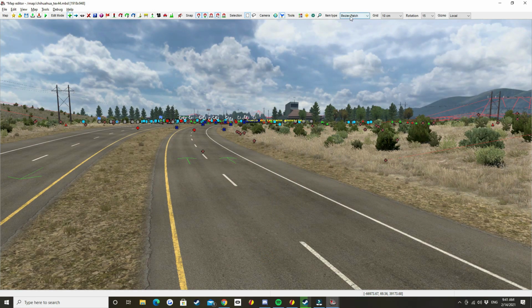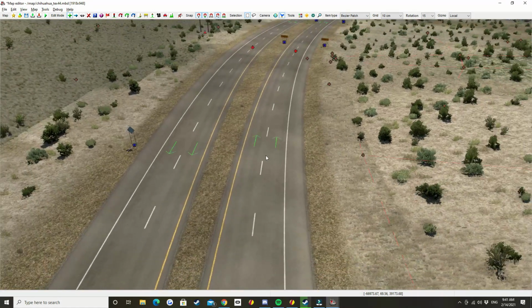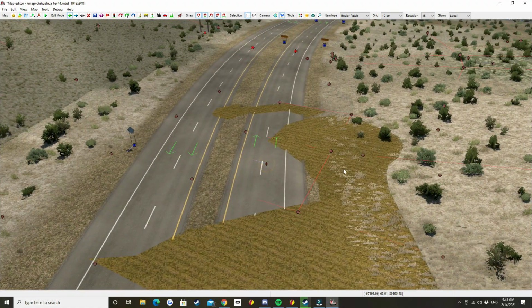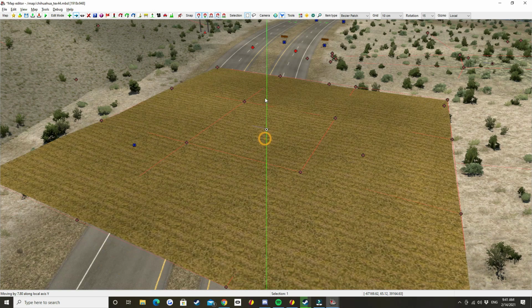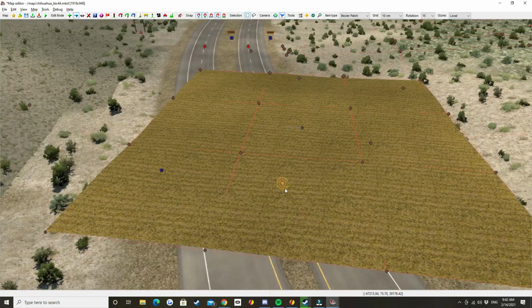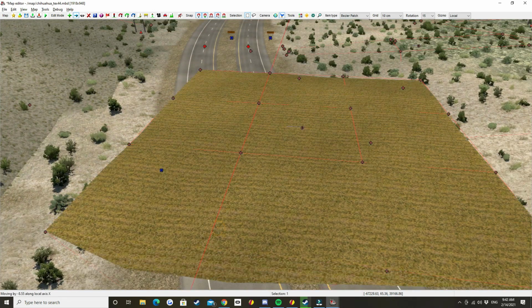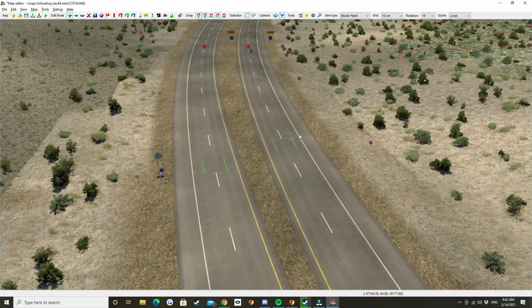6 will be Bezier patch. I press 6, and by clicking there, we get this. It's a terrain. It's a little square. You could play around with it. We'll touch upon Bezier patches later. 7 is a cut plane.